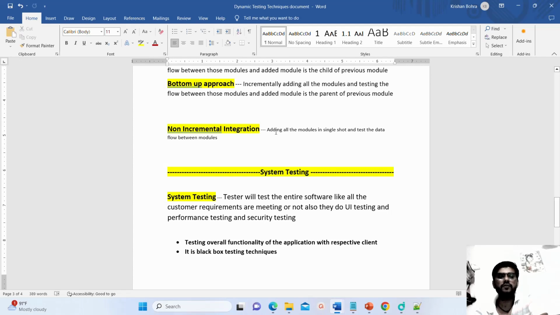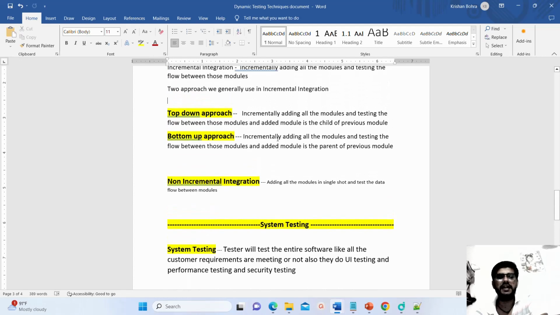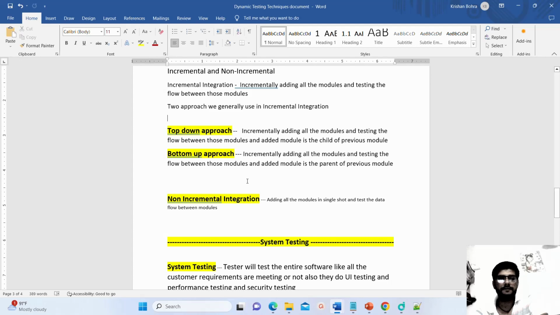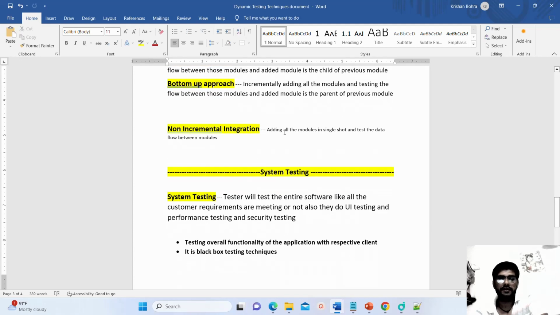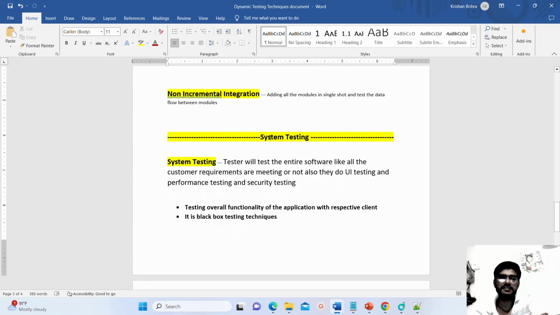Next one is the non-incremental integration. In that also we are adding all the modules, but there is no child parent relationship in that. So all the modules will not be in a sequence, so there can be chances to get a lot of errors in the non-incremental integration. So generally we prefer the incremental integration basically.